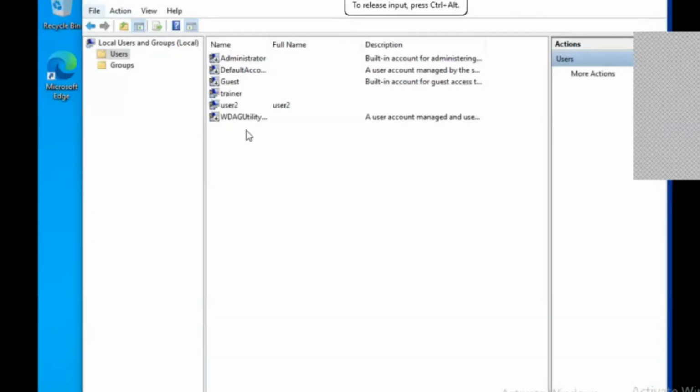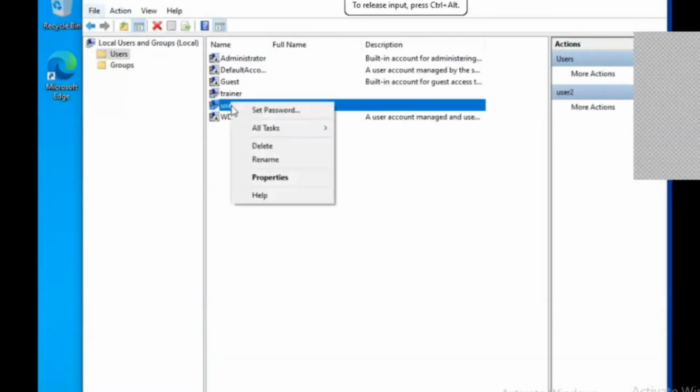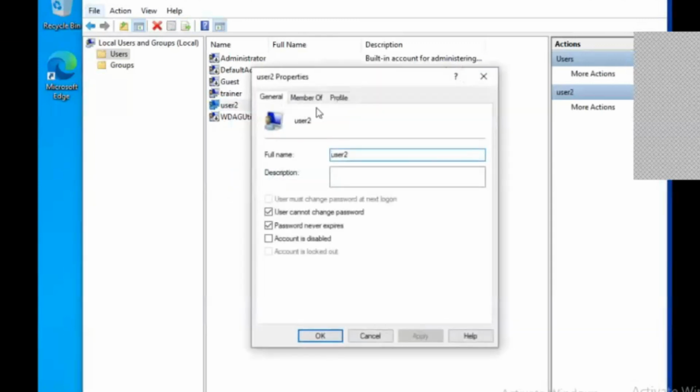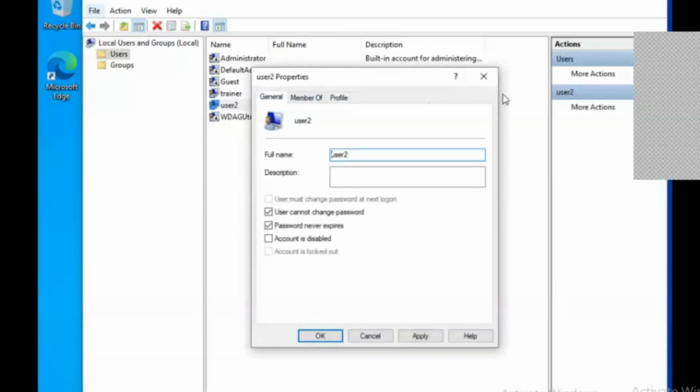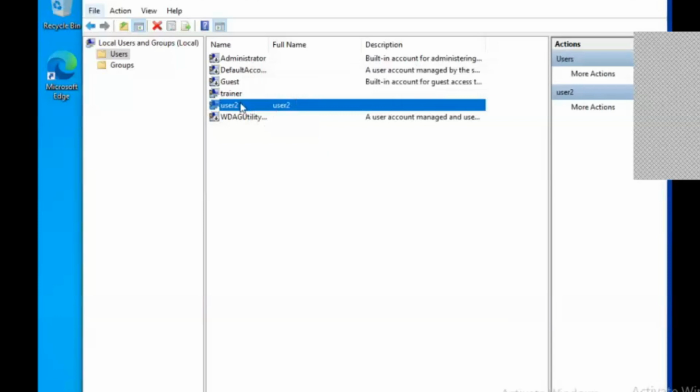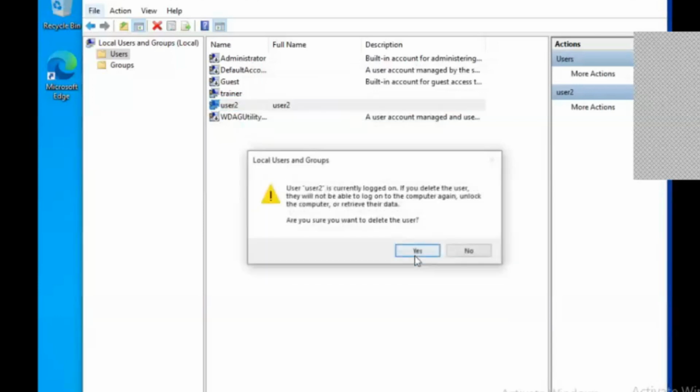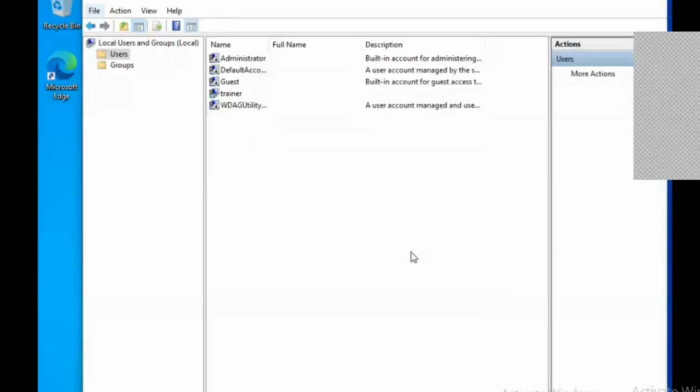After that, next thing is if you right click on this user, we have the option to delete also. You can delete this user, and in properties you can see the same things: profile, member of, then done. So now the next thing is how to delete. Right click on this and then click on delete. You can delete this user, then yes, then yes. So now it is deleted. So this is how we can delete.